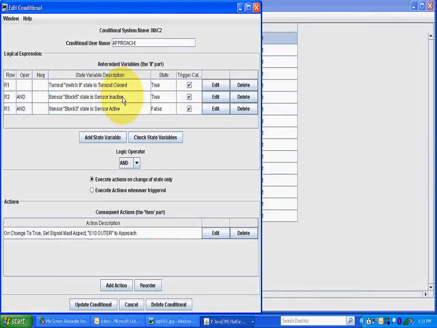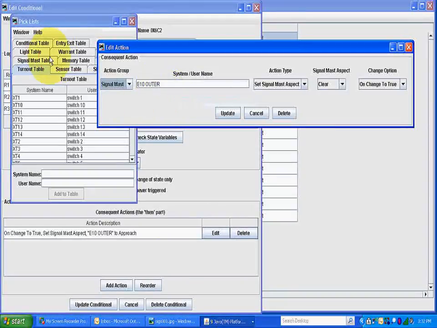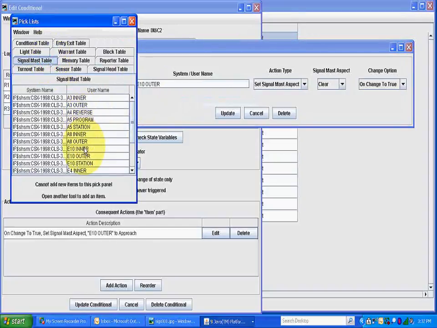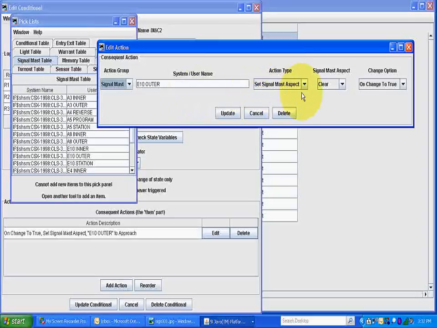And then on change to true, set signal mask E10 outer to approach. And again, that's the same type thing. You just look over here on your signal mask table, select the right signal mask that you want to set, drop it in your box, say I want to change my aspect, and I want to change it to approach, when the condition goes true. Then you would update it. It adds it down here. Of course, I'm going to cancel it because I already have it in place.